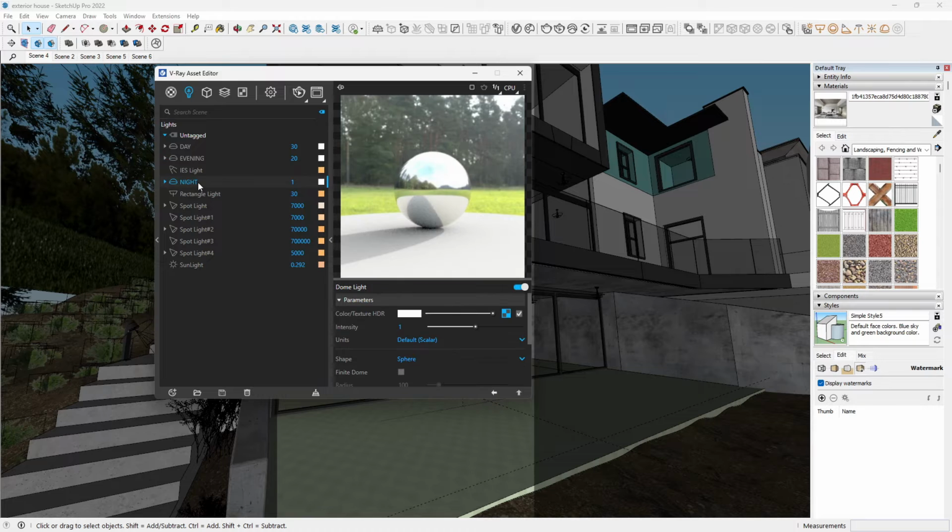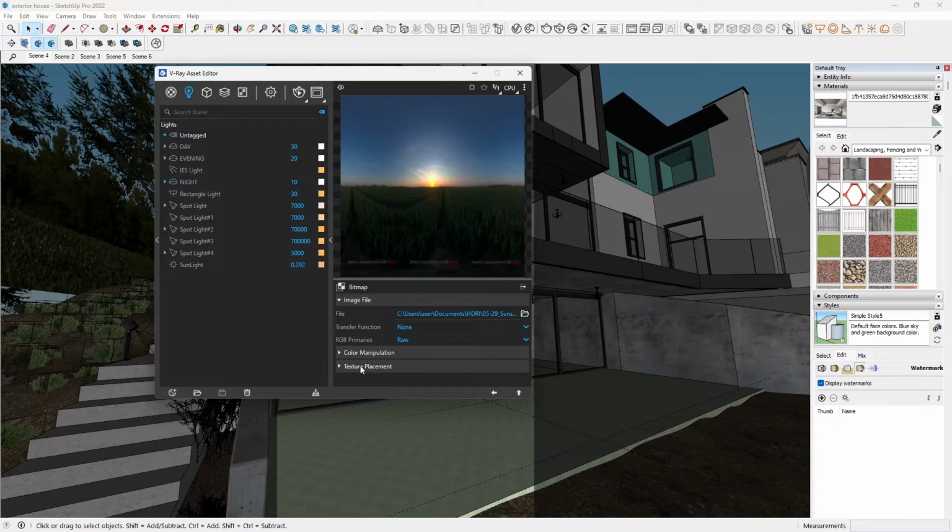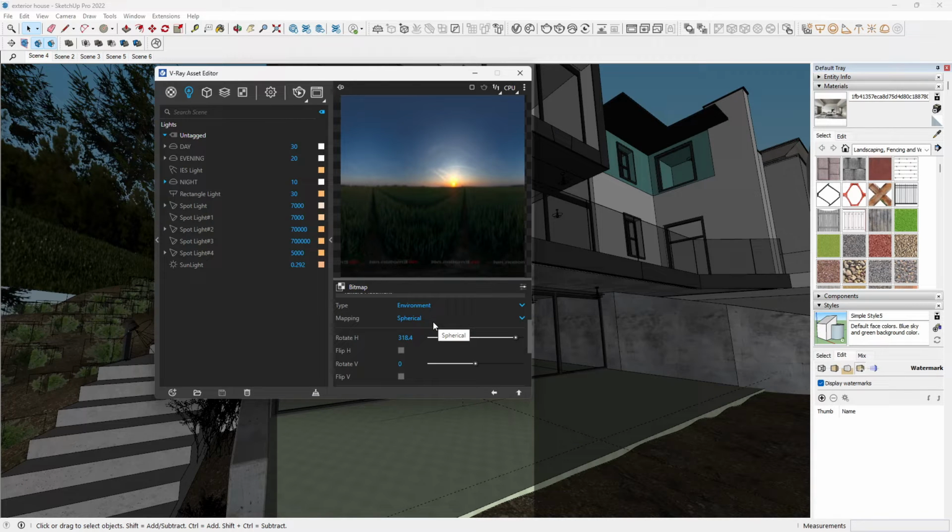Then for our night, set the intensity and leave it at 10. We want to come to the texture slot under texture placement as well. Then we want to set this to 318.4. So it is by playing with these settings and adjusting it that you'll find what's best for your scene.